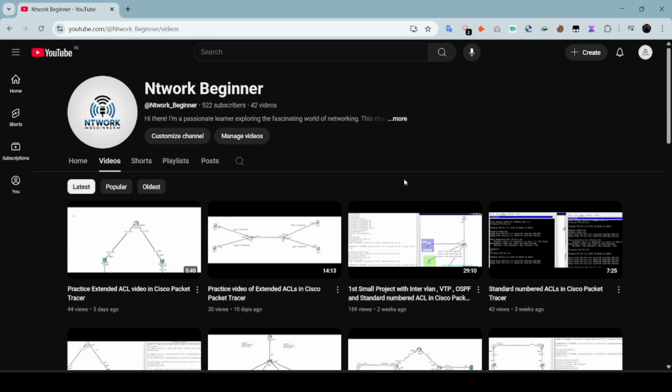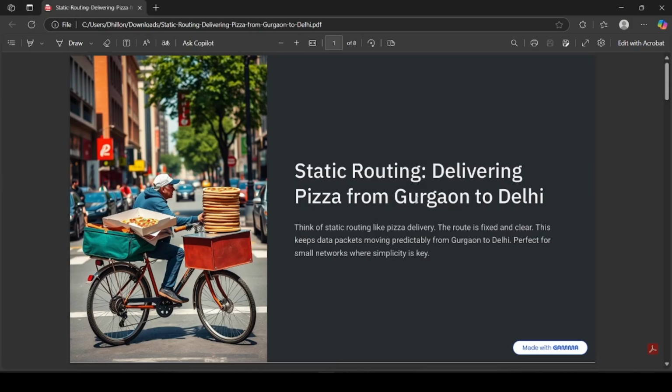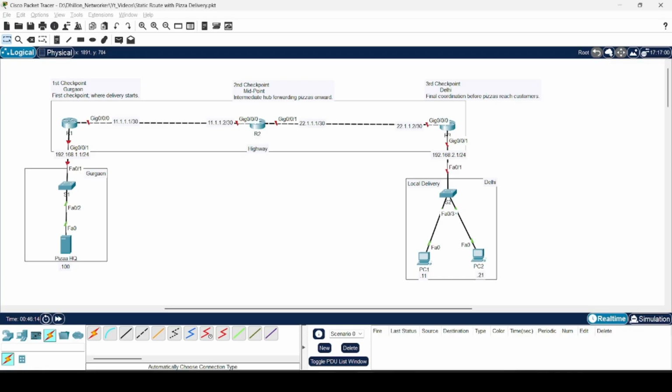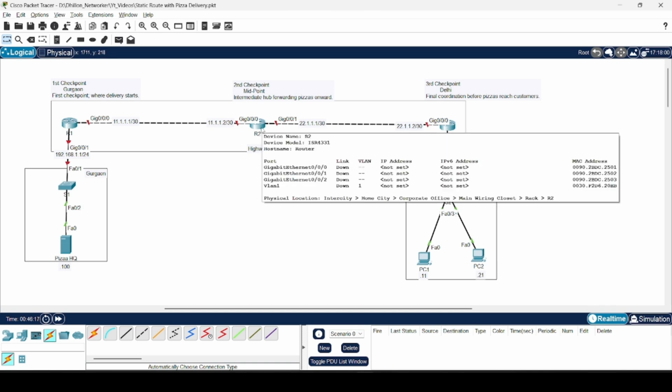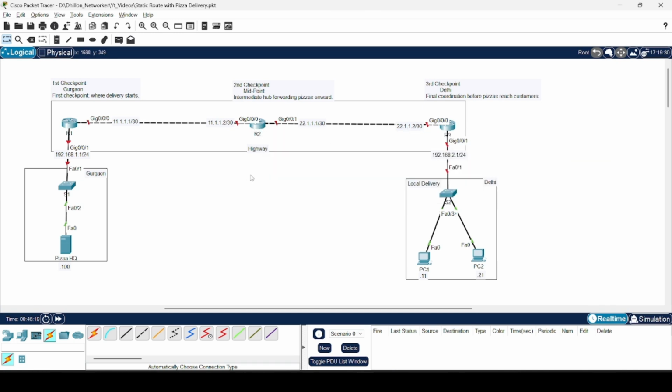Welcome to Network Beginner. Today's topic is static routing, and I'll give you a practical example of delivering pizza from Gurgaon to Delhi. Basically, a static route means we have to give static routes to our checkpoints, and that checkpoint is a router.